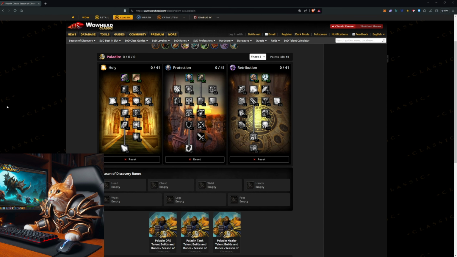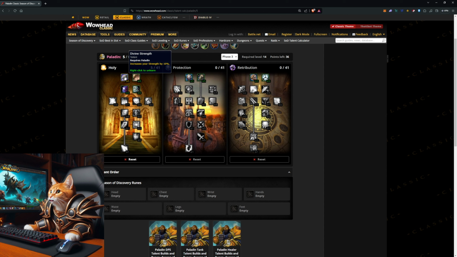So for tanking, we have different choices to go. We want to go as a holy protection hybrid, basically. So what we do to go this way is go into the holy tree, 5 points into Divine Strength, 5 points into Seal of Righteousness, and 1 point into Consecration. This is basically our bread and butter from now on. It's really, really good as a protection paladin to have AoE threat.